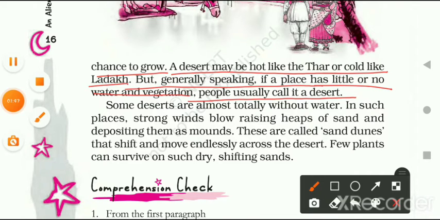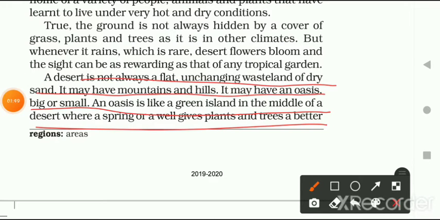So they are again putting forward that there is no difference between other lands and the desert, right? They are saying that yes, the desert is not only a flat land, it is not an unchanging wasteland.